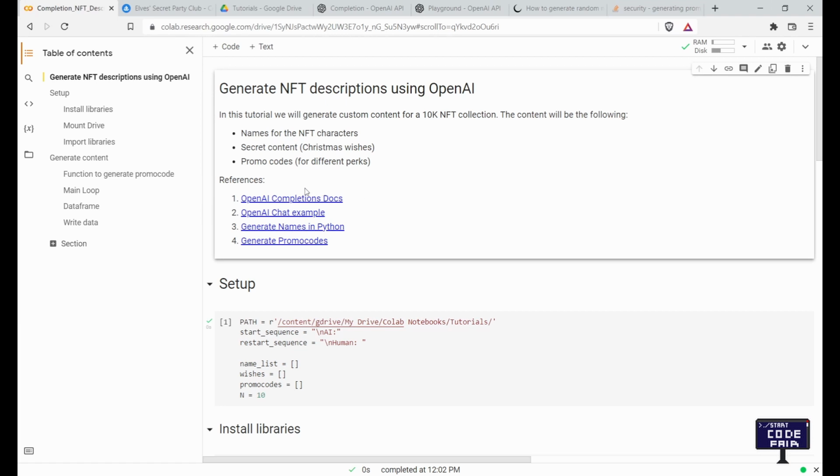Hello and happy holidays. Today I will show you how to generate names and descriptions for your NFTs. I'm sure you heard about NFTs before and maybe even acquired a couple of them.